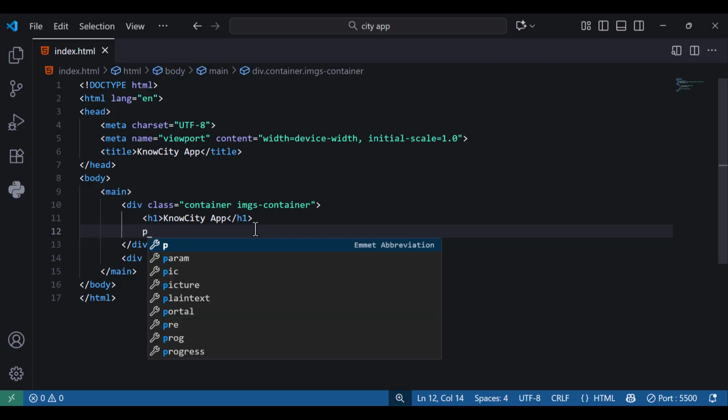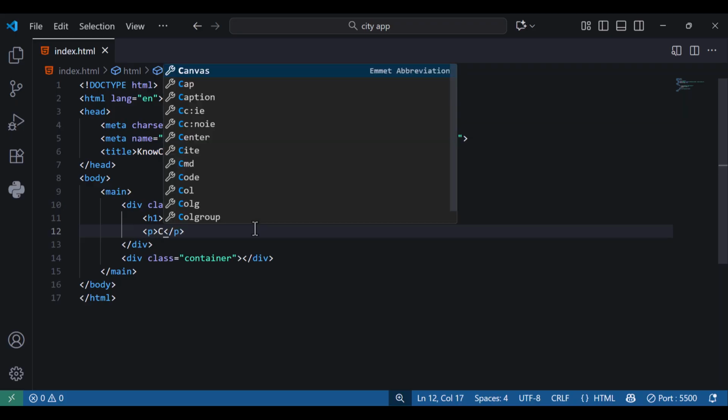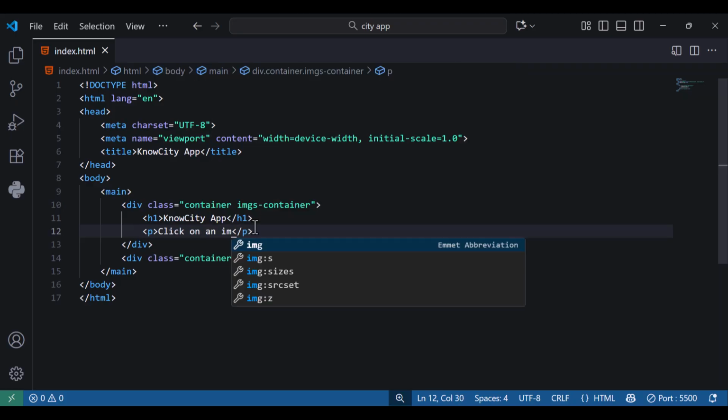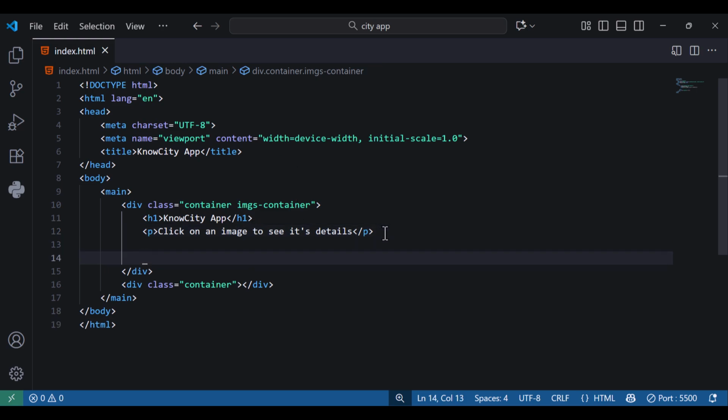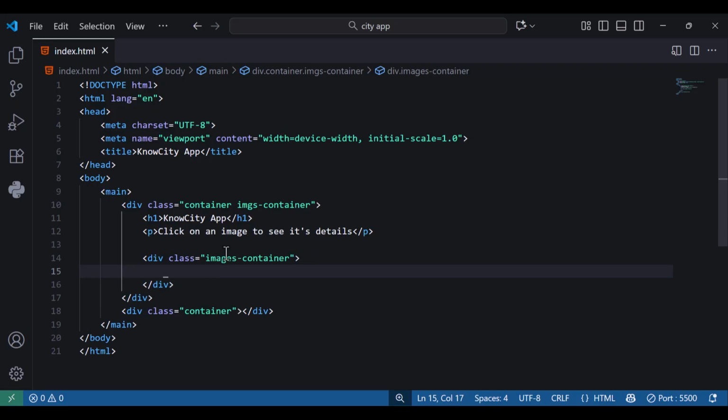And underneath the h1, we're going to have a paragraph tag, and we're going to say click on an image to see its details, like that. And underneath it, we're going to have another div with a class of images-container. So all the images will be in this div, and we're going to be clicking on those images. So I'm going to say .images-container. Once we have the images container, we can leave it like that, and then we can move to the next div, the div that we have underneath the first div.